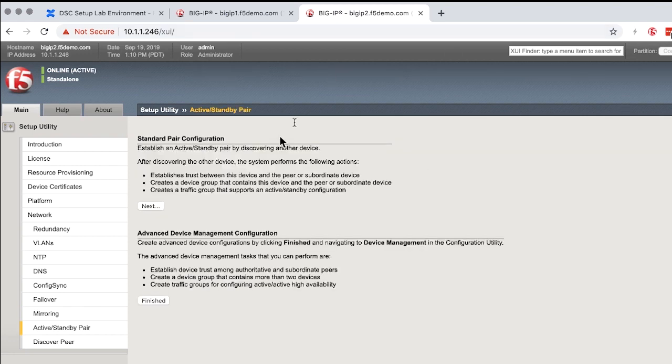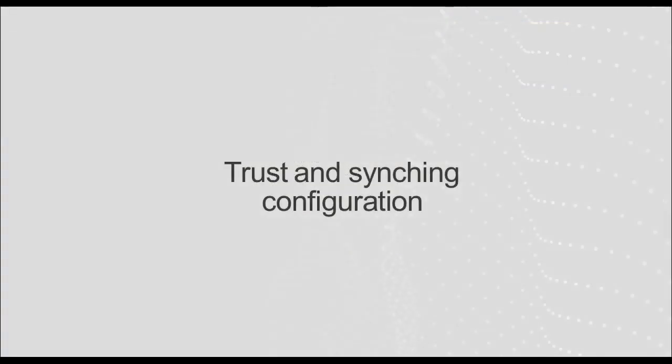Now on BIG-IP 2, we've reached the same place in the configuration. So we are at the same place here on each of the devices. Now, you can choose to establish your cluster from either one of these BIG-IPs. I am going to choose BIG-IP 1 to do the initial establishment of device trust, and you're going to choose standard pair configuration, and here you'll click next.